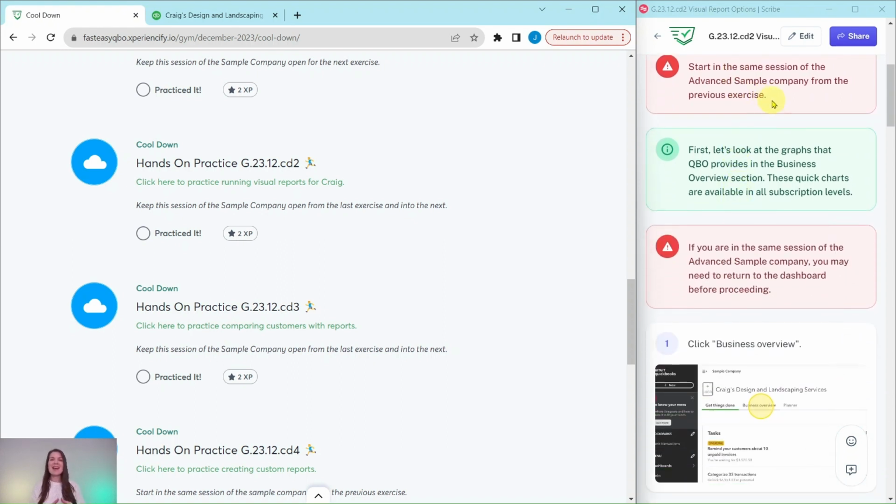You will need to be in the advanced session, the same session of the advanced sample company that we used for the previous exercise. If you have not completed that one yet, go ahead and click on the link on the top right corner of your screen. That'll take you to that exercise, complete that one, and then come back to this one.